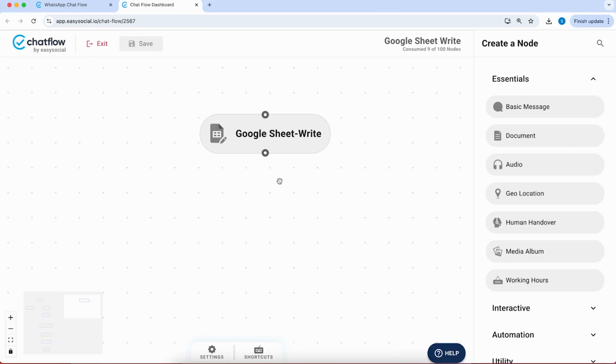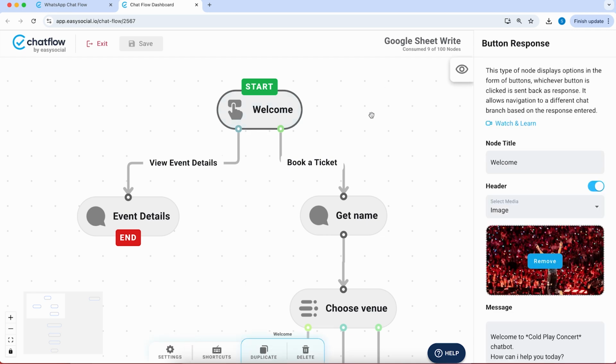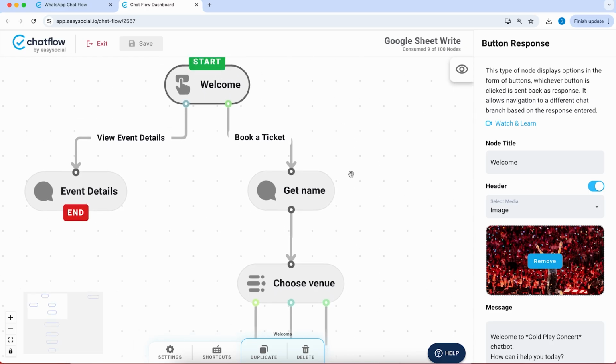For this example, I've built a sample chatbot. Here we will mimic a ticket booking system for a Coldplay concert. Our objective is to collect information on different steps of a chatbot and then capture all the customers' data and save that into a Google Sheet. So let's first of all study the chatbot.